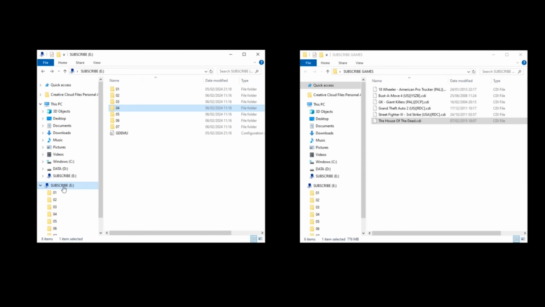Once you've added all the games, you eject your SD card, place it into the Dreamcast, and fire it up.